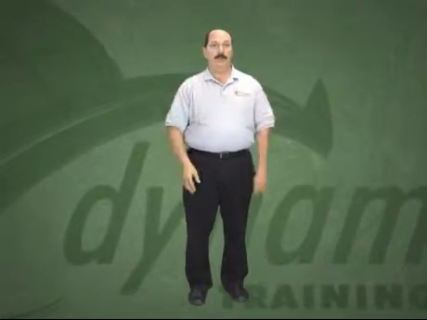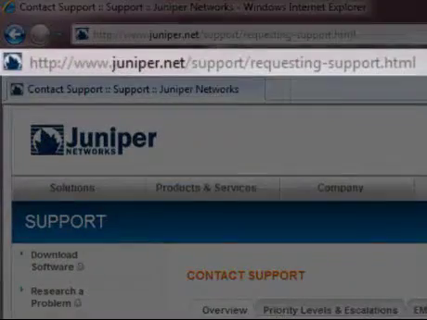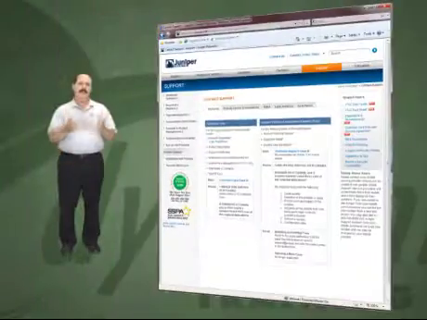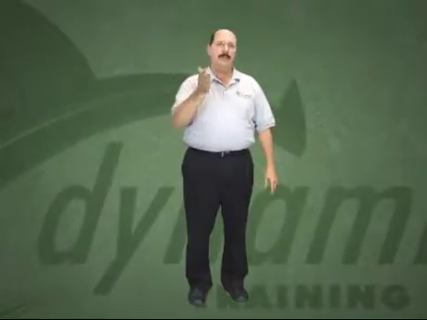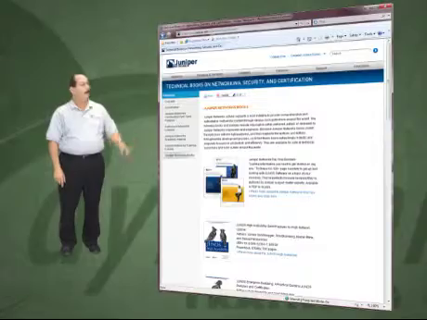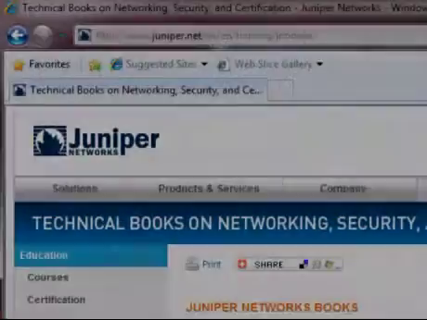Juniper maintains a number of URLs specifically to provide you with access to additional resource materials. For example, to request support services, check out the first URL, www.juniper.net/support/requesting-support.html. To see some of the ever-increasing number of books and other materials written about Juniper, check out the next link, www.juniper.net/training/jnbooks.